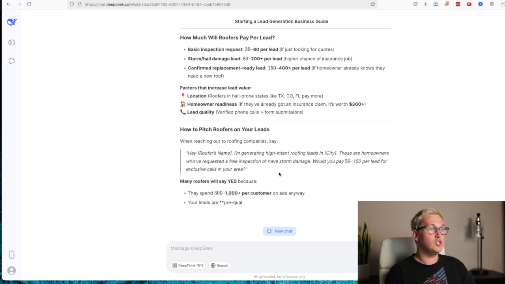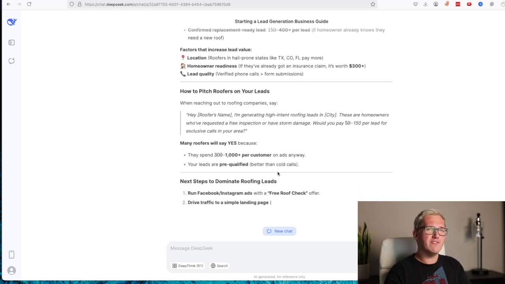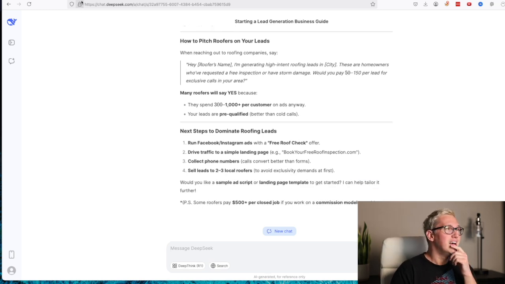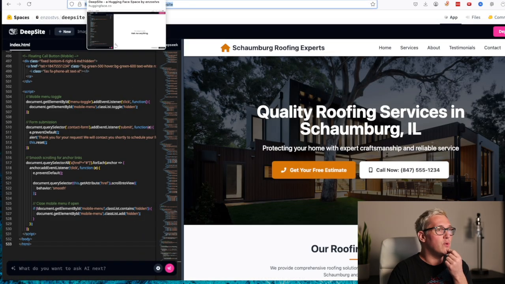DeepSeek also tells us how to pitch roofers on the leads, but don't worry about that because that involves selling. I'm going to show you how to do it without selling or anything like that. Okay, so with that being said, let's dive into DeepSite and what we're going to do here.